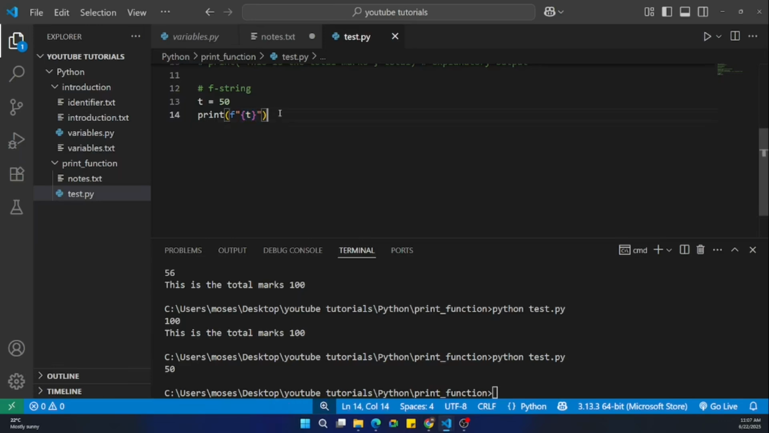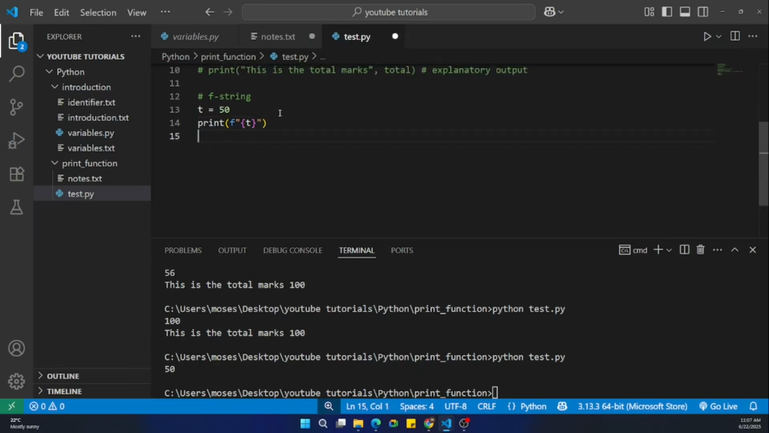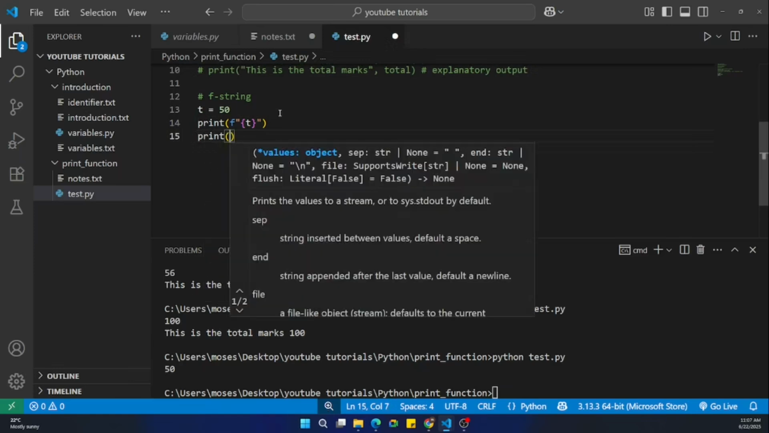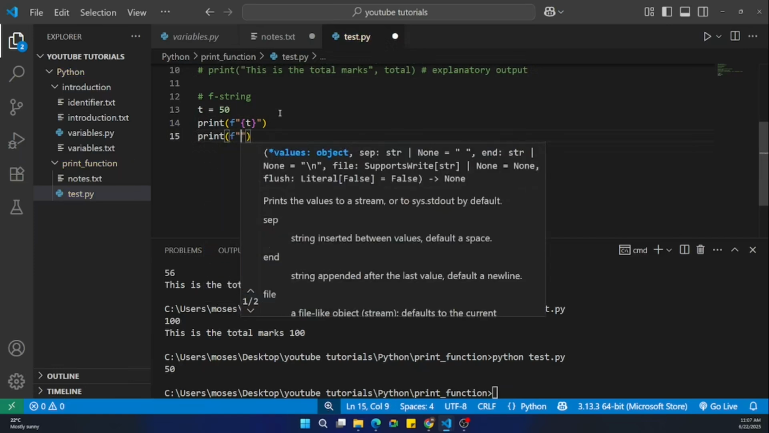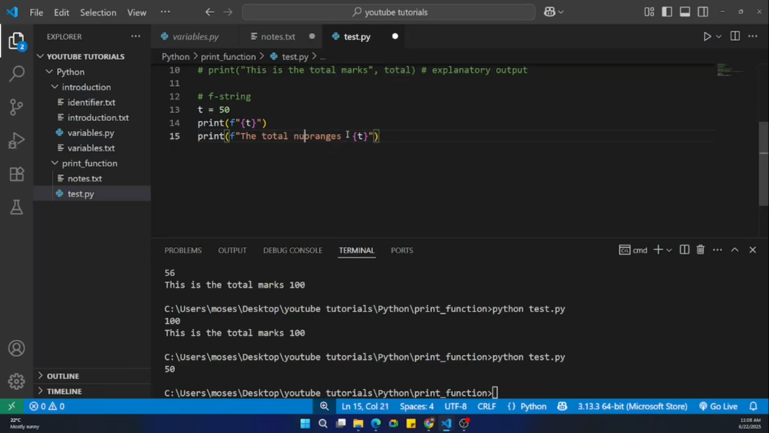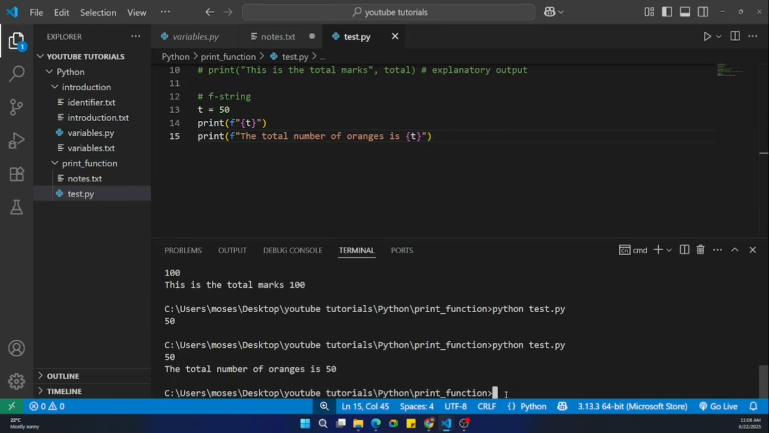So what is the main purpose of using f-string substitution? Again, it is so that you can insert that explanation part of it so that the output makes some sense. How? This is it. Print bracket f speech mark, the total number of oranges is, then the variable. So if I run this program this time again, the total number of oranges is 50. So there is that explanatory part of it. Right? So that is the purpose of f-string substitution.